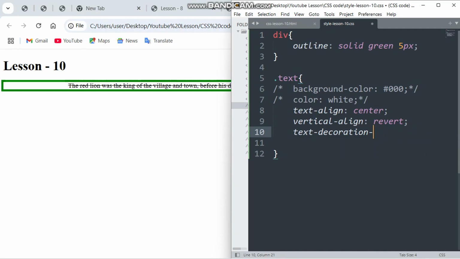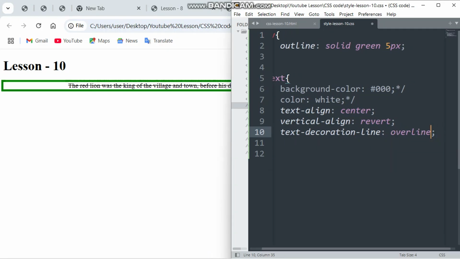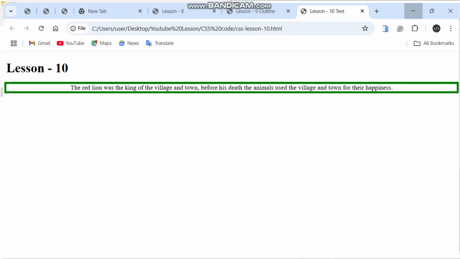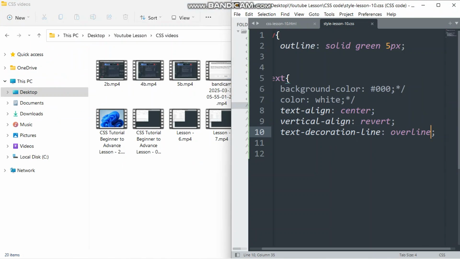So with all of these things that we just put here, we can use line, we can use overline, we can use line-through as well. For line we have overline. If we save it and refresh this, the line will go over the text. Now because of our border and our outline we cannot see it.